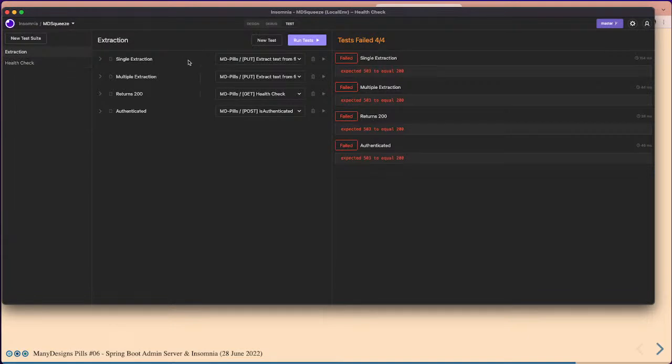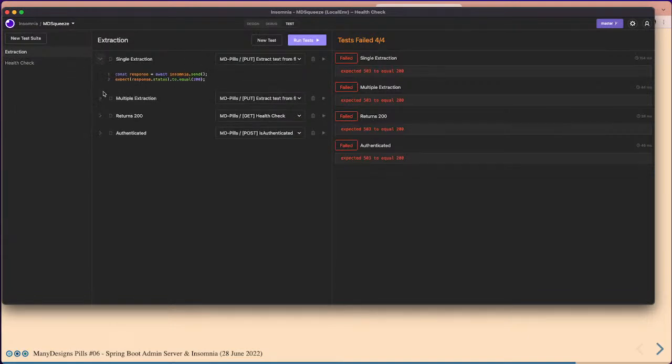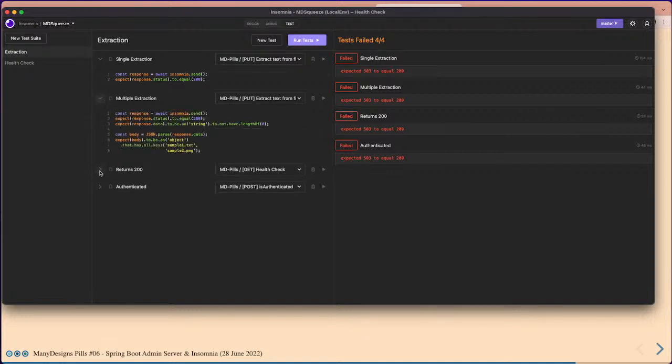This is what I love. I created 4 test sessions. This is the API. Basically, I give a file and it extracts tests. So it's a very simple API for MDPs. And I created 4 tests. One of them, let's go with authentication.